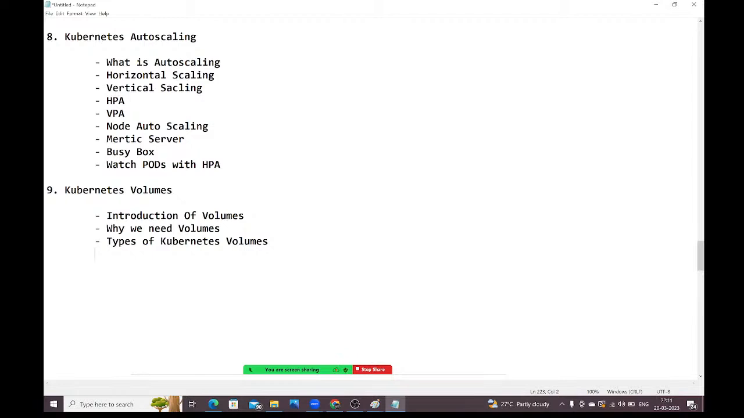Next we will talk about the EKS cluster, guys. Till now we have seen everything in the self-managed cluster, right? Here we are going to understand how to work with an EKS cluster also.